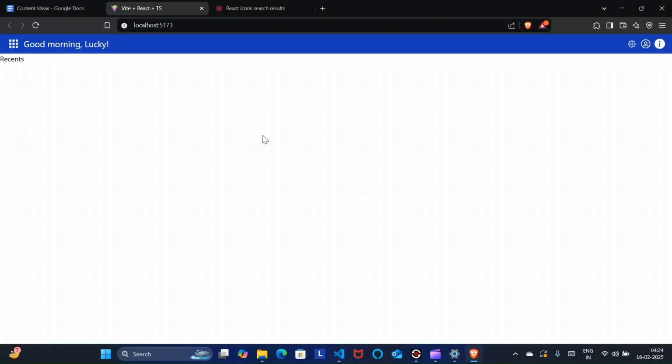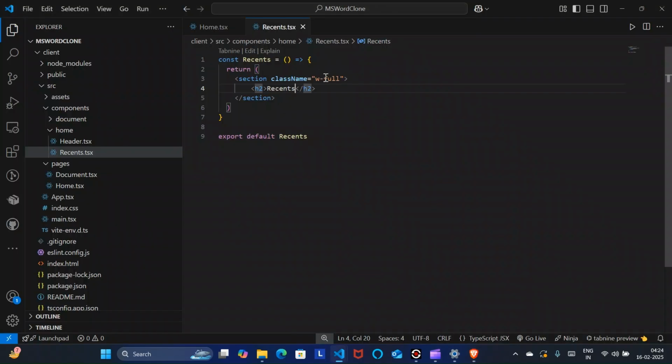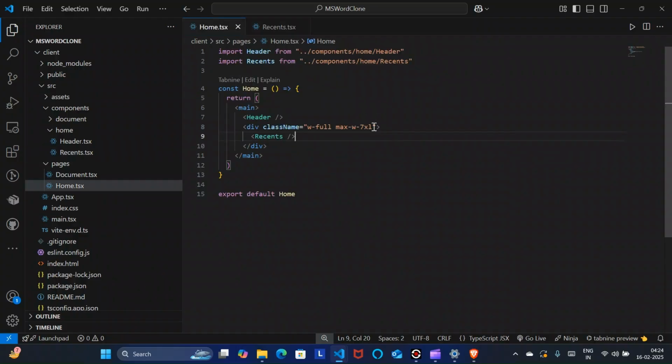My screen recorder is popping up every time. I don't really like it. Oh, it is coming here. I don't want it here. Yeah. So let's do one thing. mx-auto.